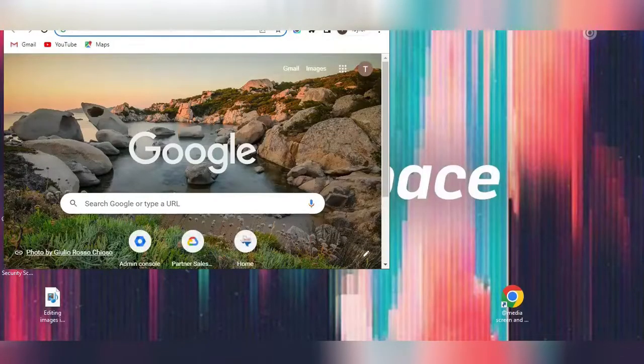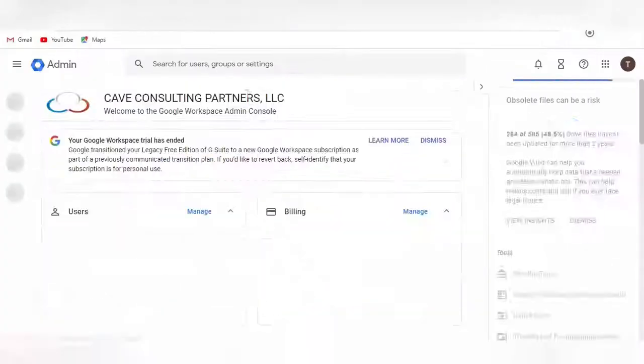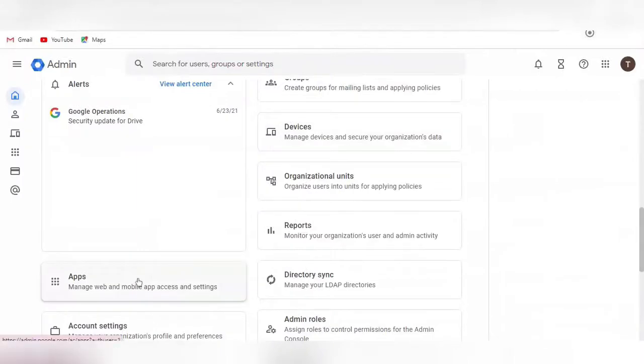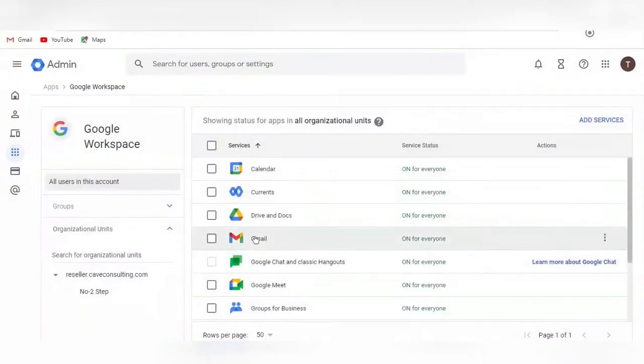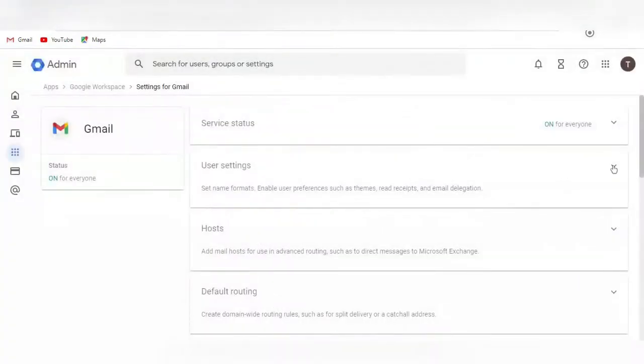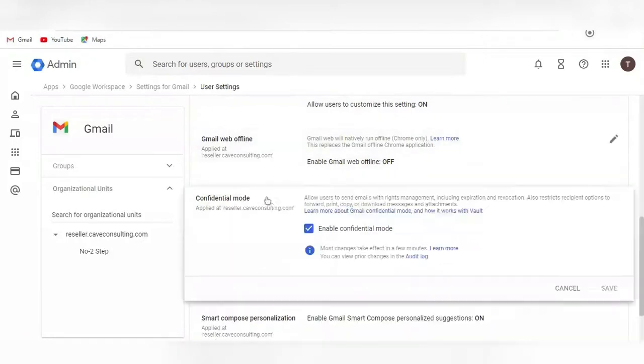First, you're going to want to make sure that you're signed in with your admin account. Then you're going to want to go to google.admin.com. Next, find your apps. Go to Google Workspace, find Gmail, and then go to User Settings, and scroll down until you find Confidential Mode. Here you can select the checkbox for enabling confidential mode, or you can deselect if it is already checked. After you've made any changes, you go to Save, and then confidential mode should be activated.